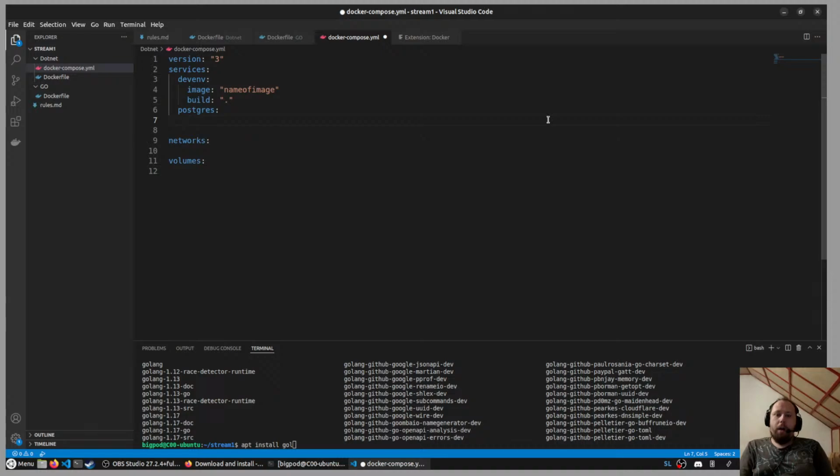Postgres. Now, the image would be, I believe, Postgres 13, for example, or 14, whatever the version is. Now, the second thing is I would recommend having a volume for this because you never know if you want to have a volume. Let's say this time we don't have a volume, but you want to have a network.